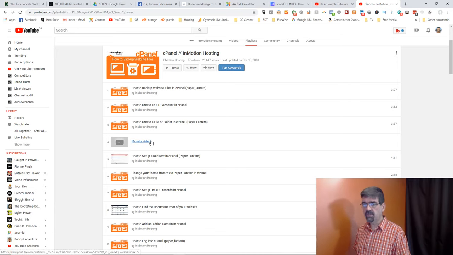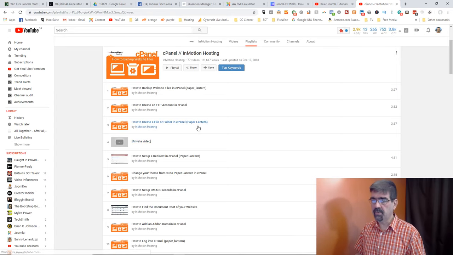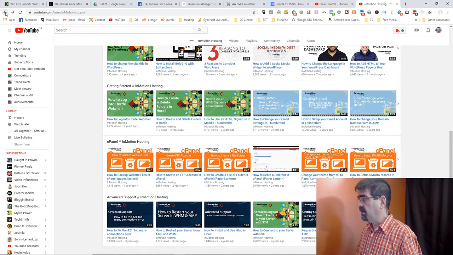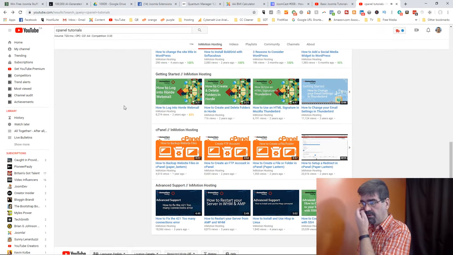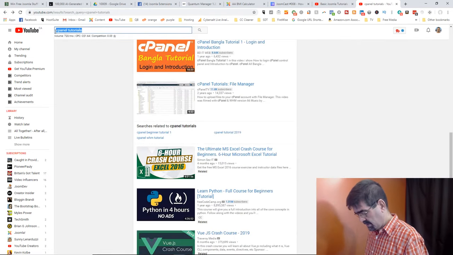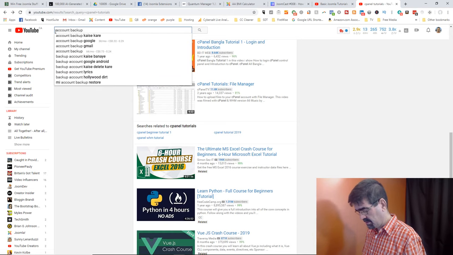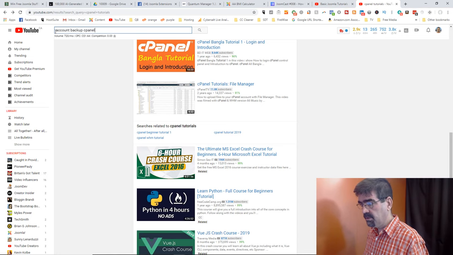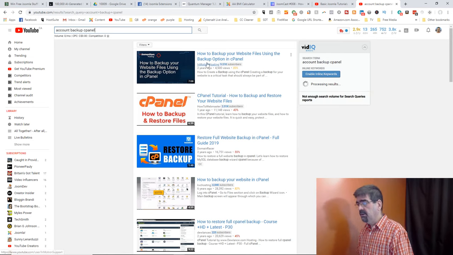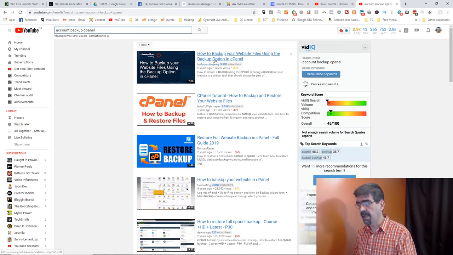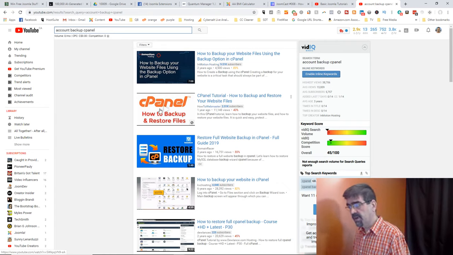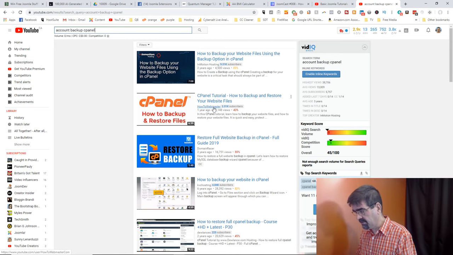But I think Googling the feature that you're interested in cPanel, or searching in YouTube, the feature that you're looking for will bring up good links for what you're looking for. For instance, let's do this. Account backup cPanel. Searching in YouTube for account backup cPanel. So here's InMotion, how to backup your website files using the backup option in cPanel. It's 2 years old. cPanel, how to back up and restore files. So that's how to webmaster.